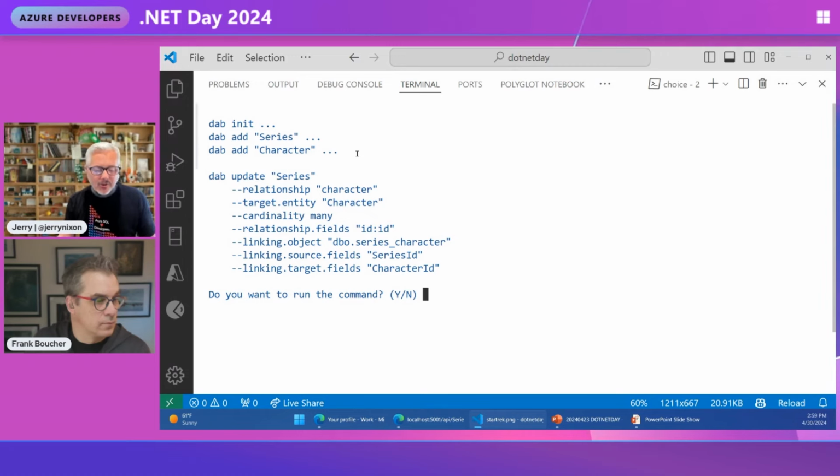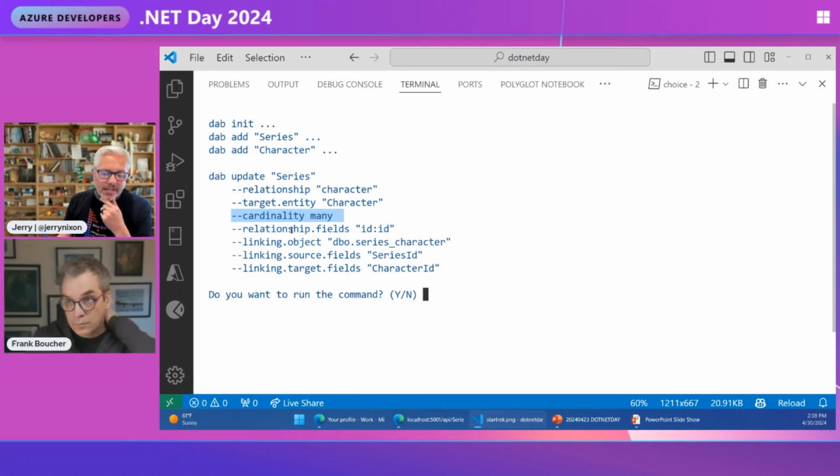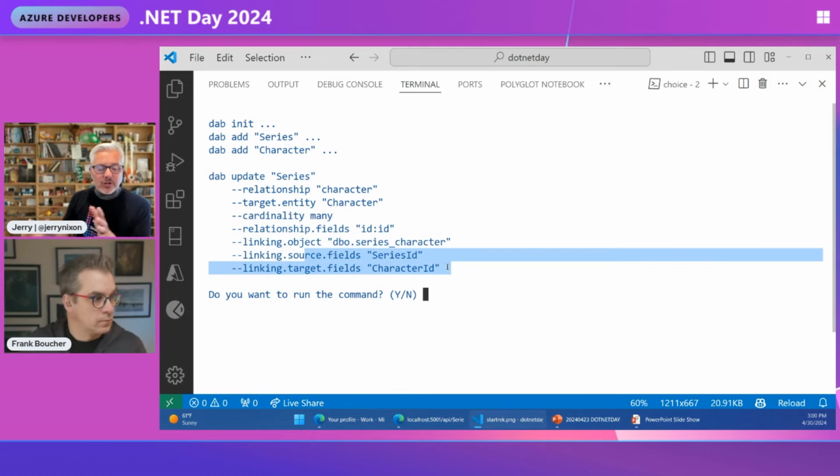Instead, what I add now is an update command to series that says, I want to add a relationship called character. So this allows me to say series, character, and it brings back all of the characters that belong only to that series. And then I say the cardinality of this is going to be many to many, right? So I indicate that to be many. And I go through and say, which is the table? So this is my cross-reference table. We call it the linking object. And what the source and target fields are so that we can identify how to relate those together.